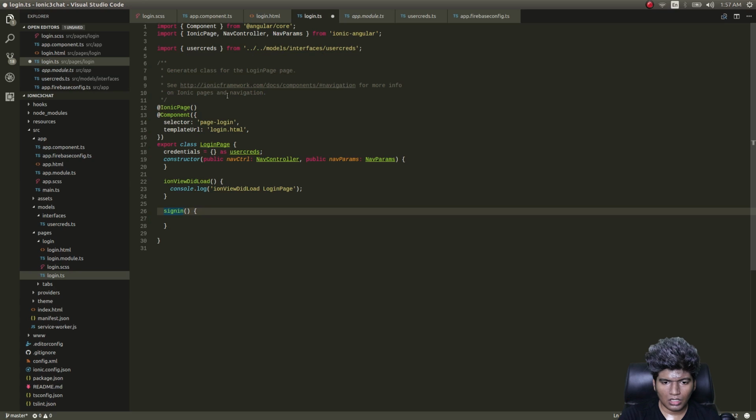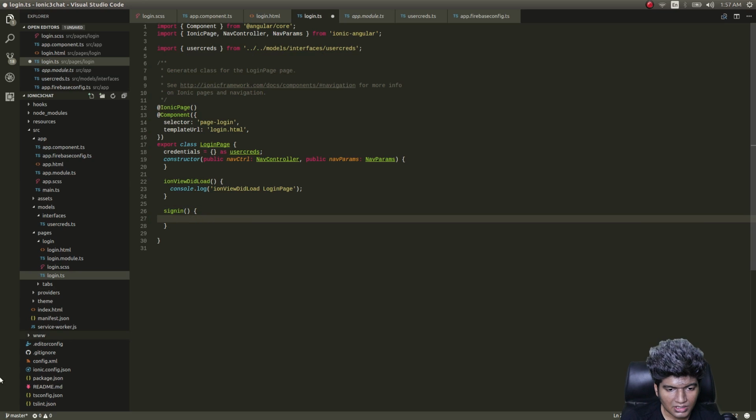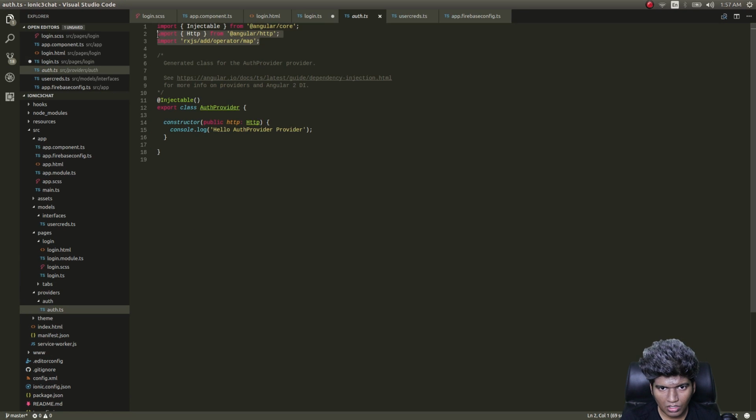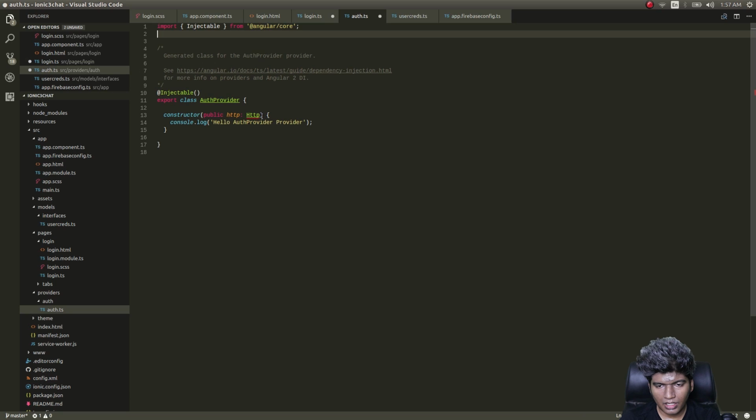So I'll write code for authentication there. So inside providers, authentication, I'll remove these two. These are not needed right now, and then I'll remove this as well. Here I'll import, what was that, AngularFire.